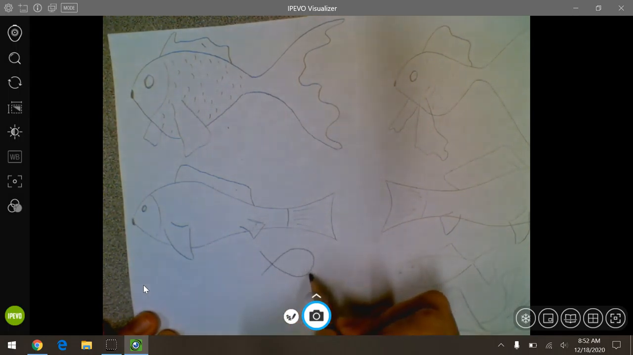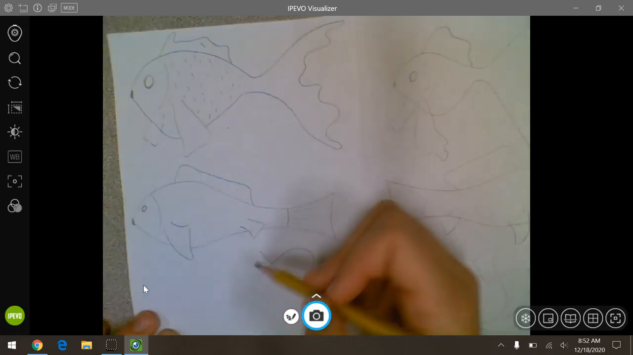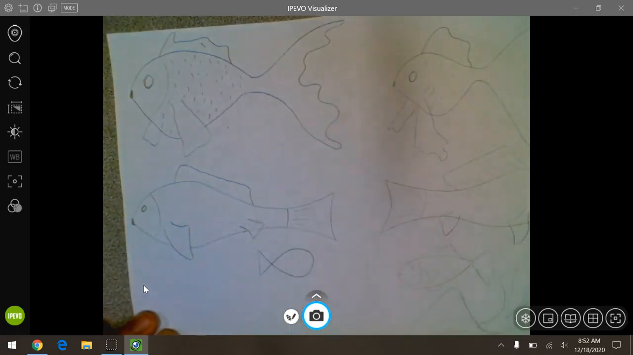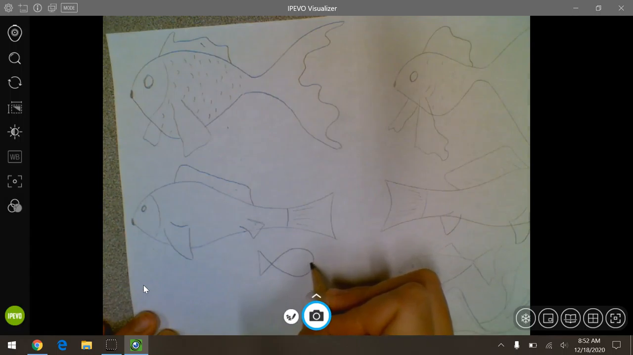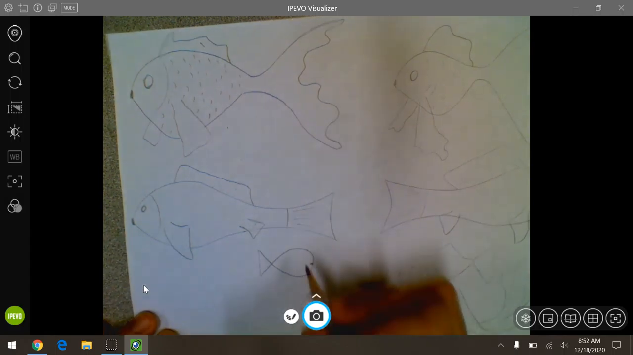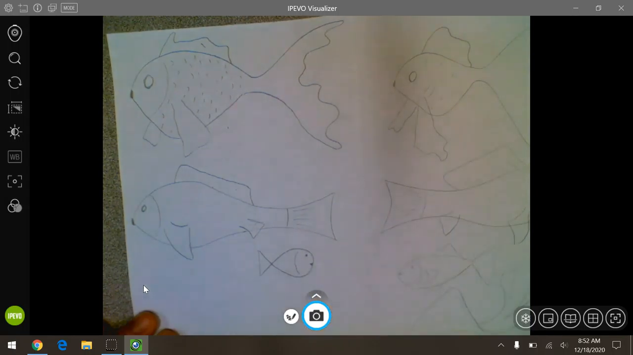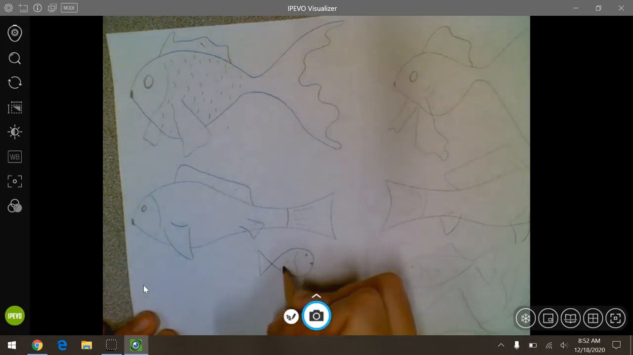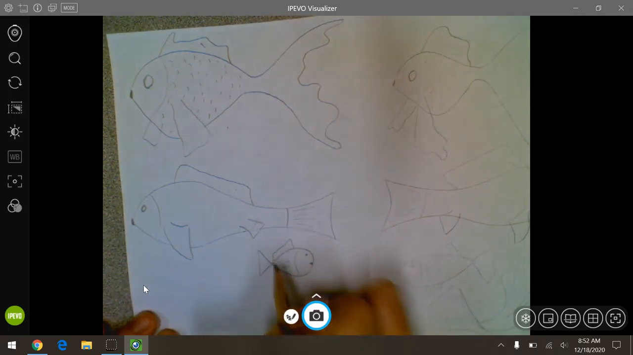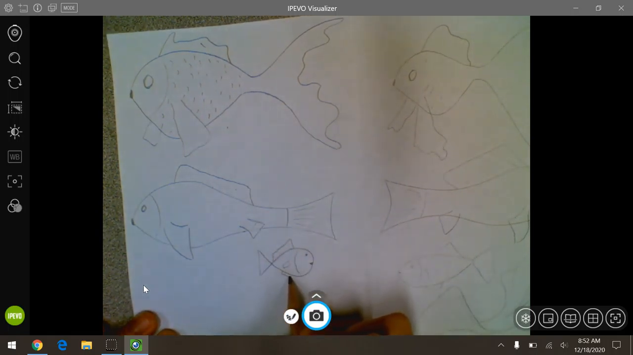So curve around almost like a ribbon. Need to connect his tail. Give him a little spot for his mouth. An eye, and line around his face, and he needs a little fin, a top fin, and a little bottom fin.